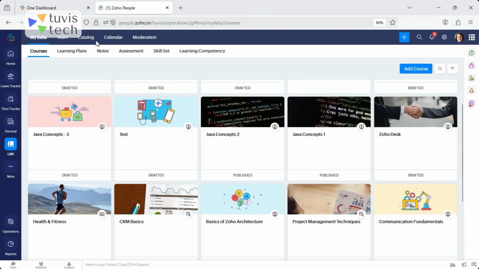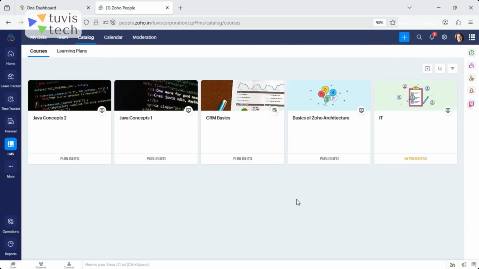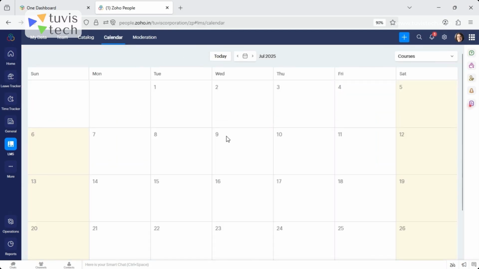So you have the catalogs. You can prepare all the catalogs for which you want to have the courses, you want to design the courses for. You have a calendar which gives you the different courses scheduled for the date. As an admin, I can see that in that particular part also. So you have a different dates calendar which you can use from here.